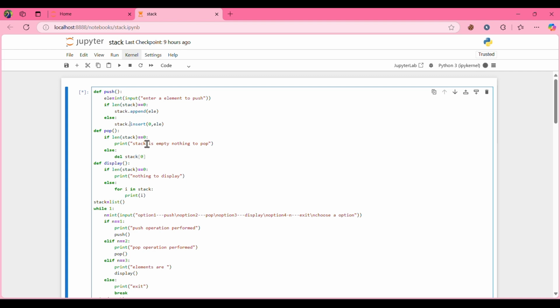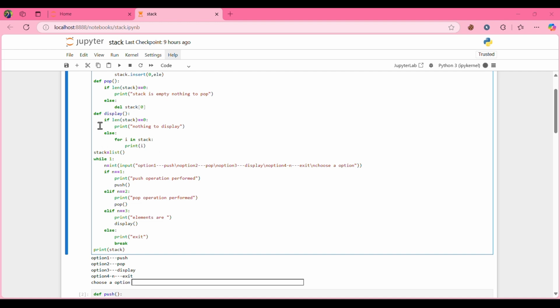Next one is the pop operation. If the length of the stack is 0, then what you need to print? Stack is empty, nothing to pop. If it is not empty, then elements will be there, so you need to pop them. For popping that stack, you can use this delete stack of top of the element, meaning 0 you can write here.